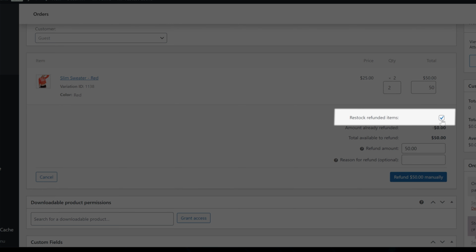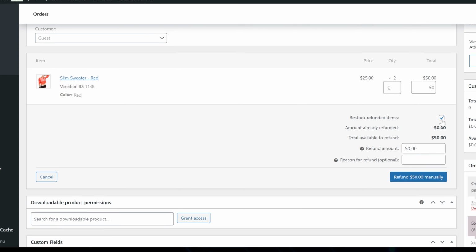The Restock refunded items checkbox at the top decides whether those return products go back into your inventory count. Check it if you want them back in stock. Leave it unchecked if they're damaged or you handle inventory differently.